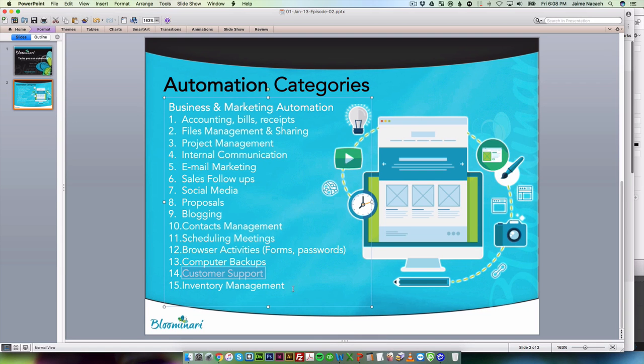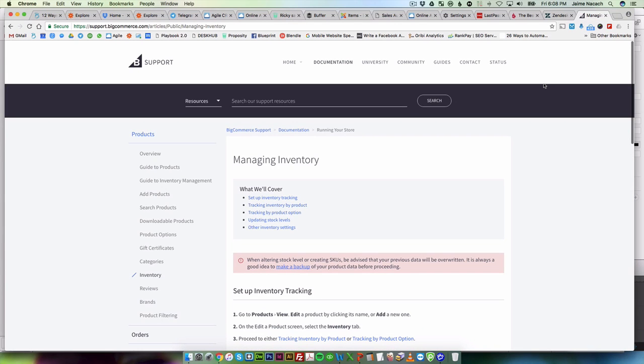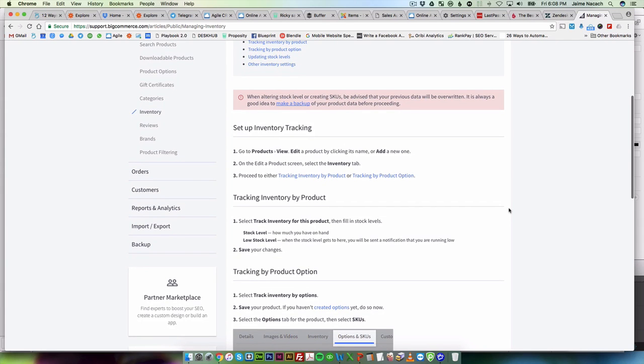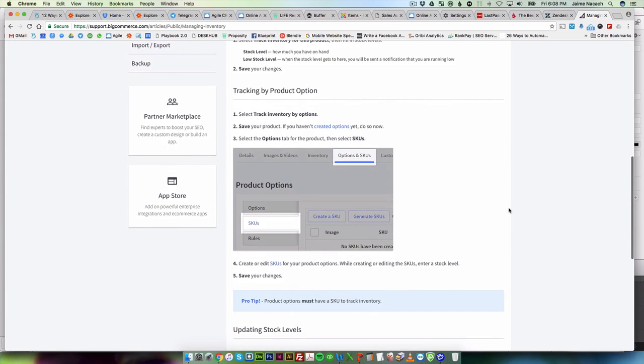And finally, we're going to talk about inventory management. That's something else you can automate, and in this case, it's through the use of most likely a shopping cart software. Here I have the BigCommerce support website up, showing you how you can set up inventory tracking, inventory control, that you can change by product or by product option. You can basically keep track of your entire stock automatically.